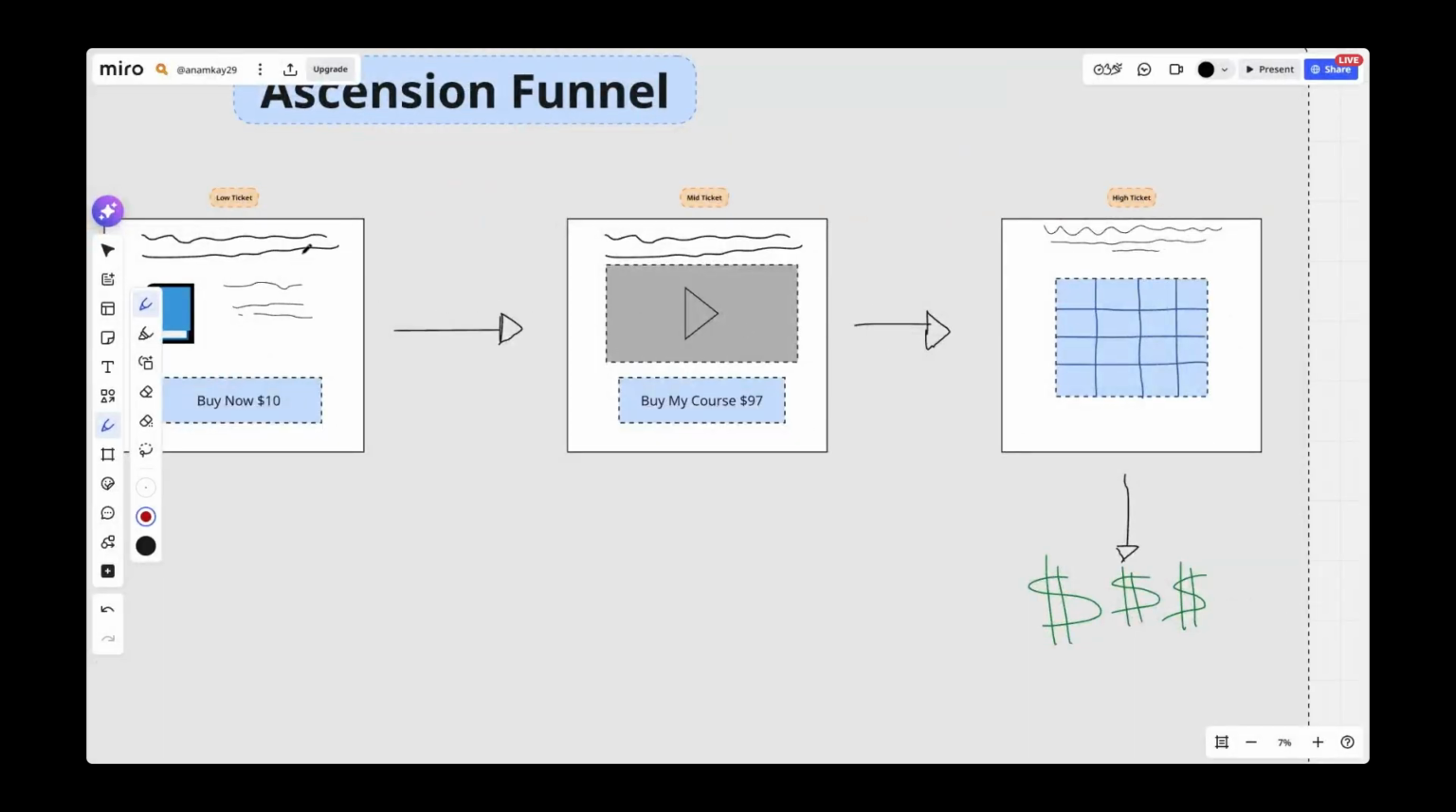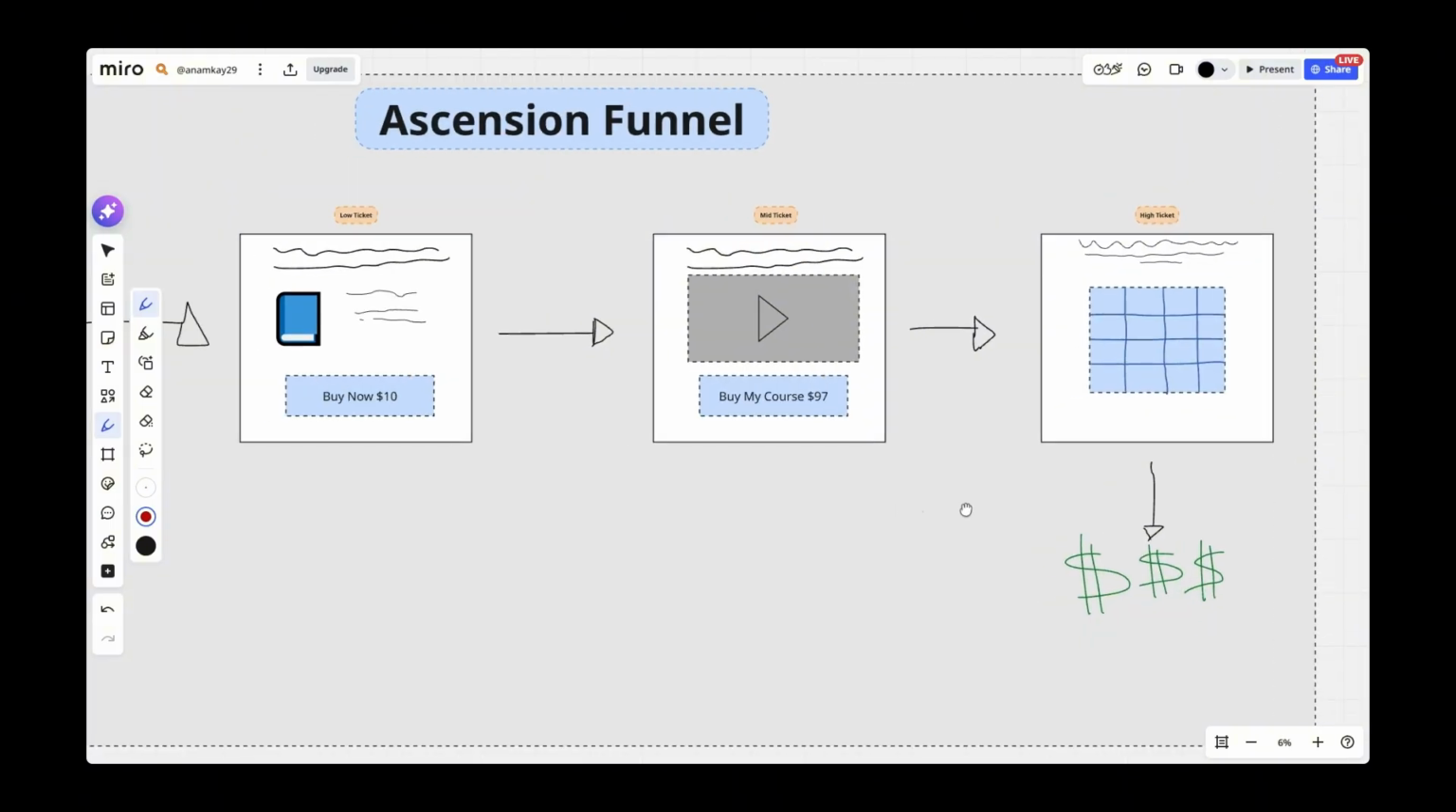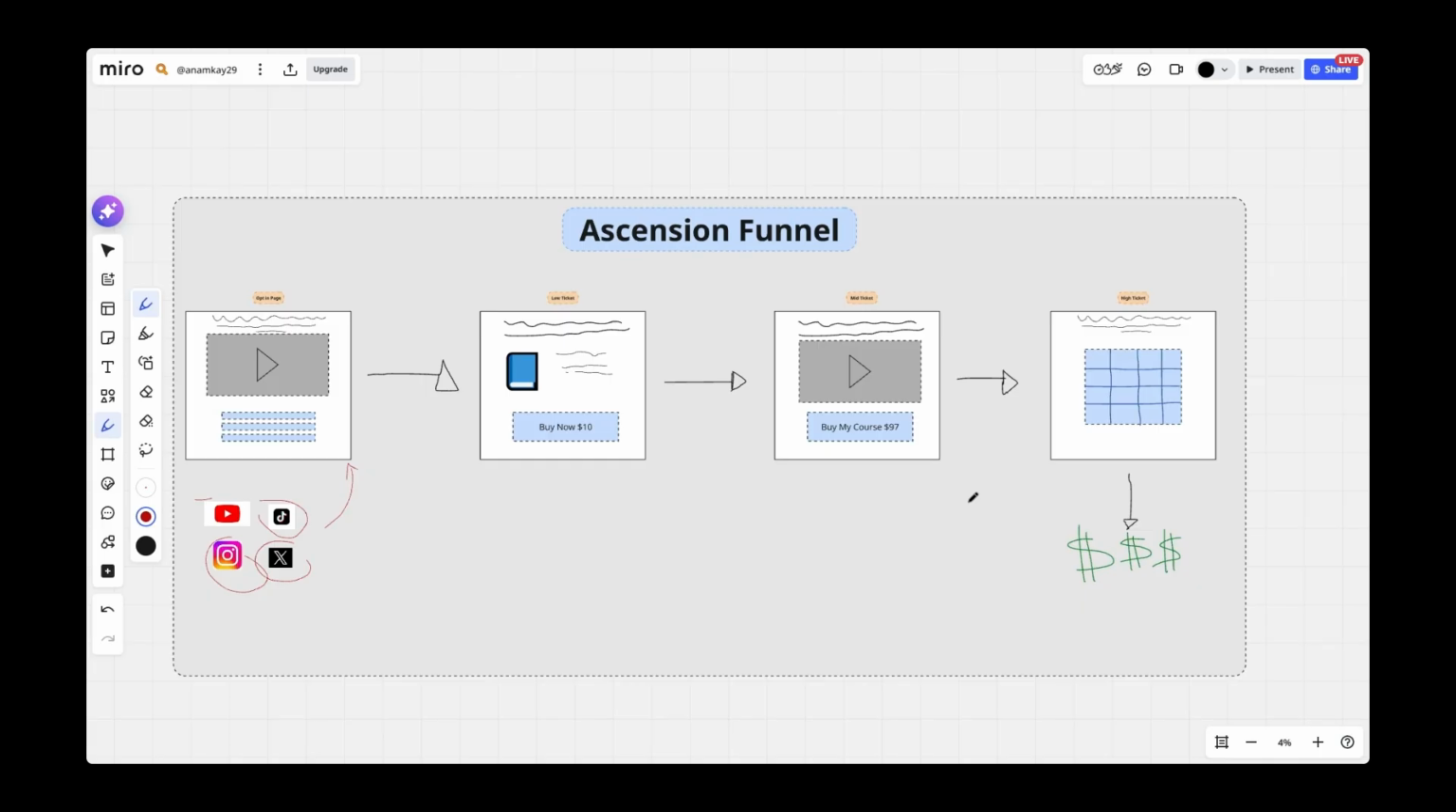Because you bought this one and gained a lot of trust and saw value, and you bought this one and saw a lot of value and gained a lot of trust, you're automatically going to assume, okay, this one will have a lot of value and give me the outcome that I want because the other two did. And you're more likely to buy this. That's the Ascension funnel in a nutshell.